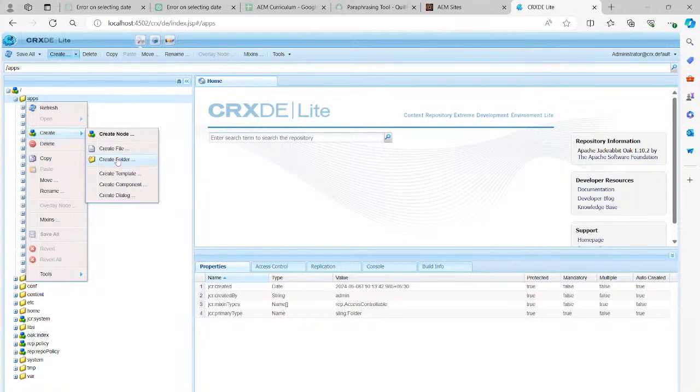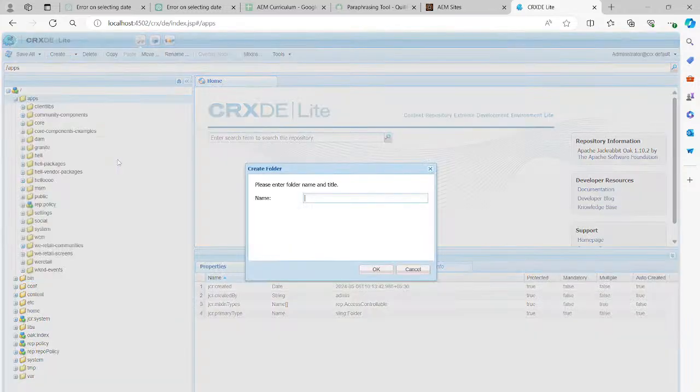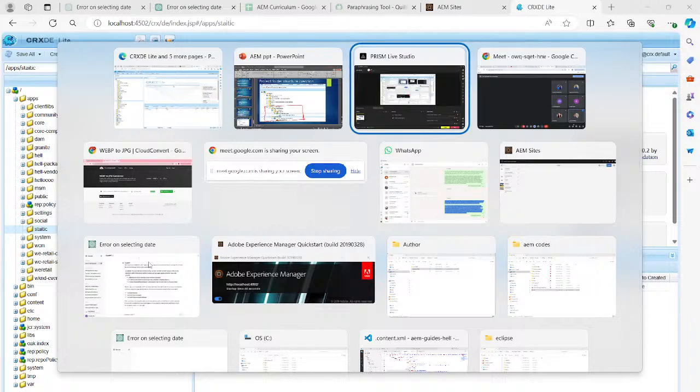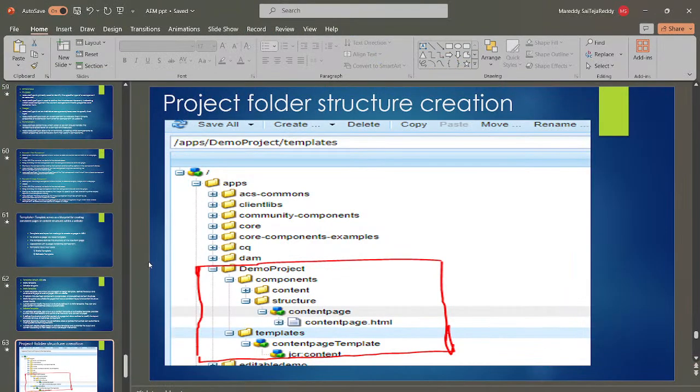For that, simply first of all we want to create a folder, and I want to mention that folder name as static. Save. And after that, we can go by using this document, then you can easily understand. After that, we have two sub folders. One is the components folder and another one is the template folder.